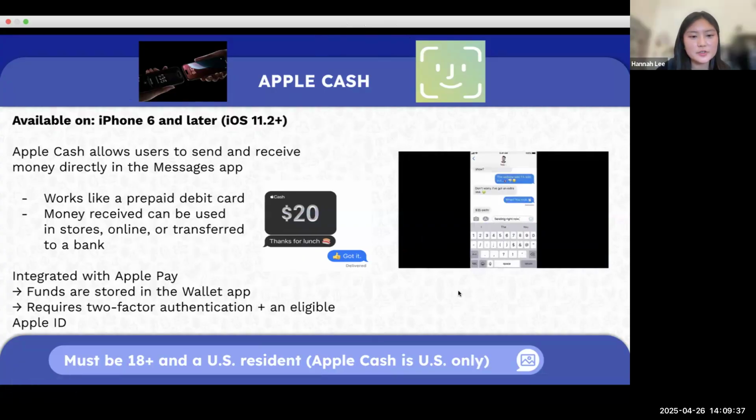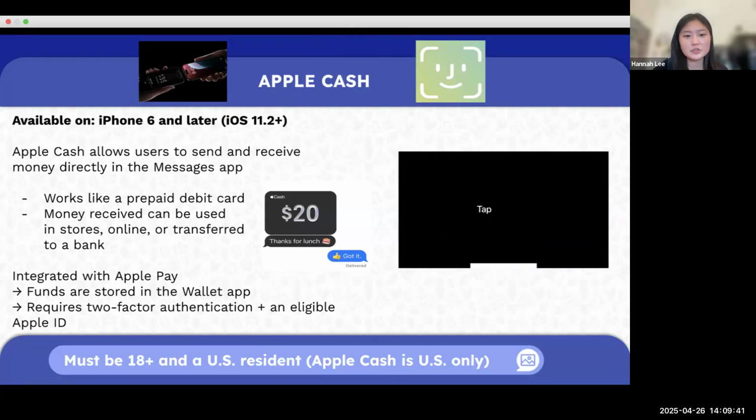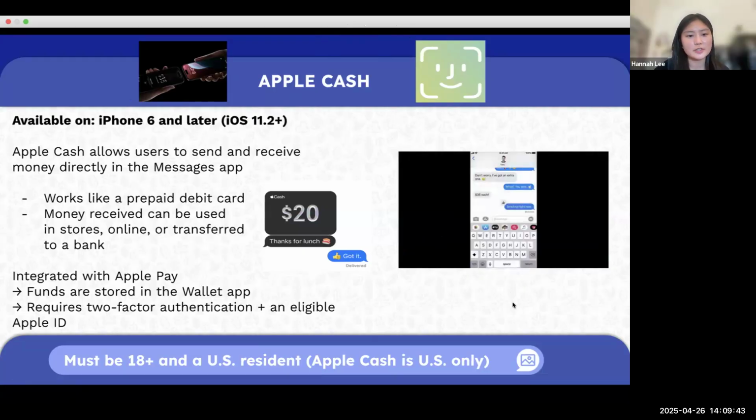Yeah, and this video kind of shows how easy it is to have that financial transfer, even just through the text messaging app.